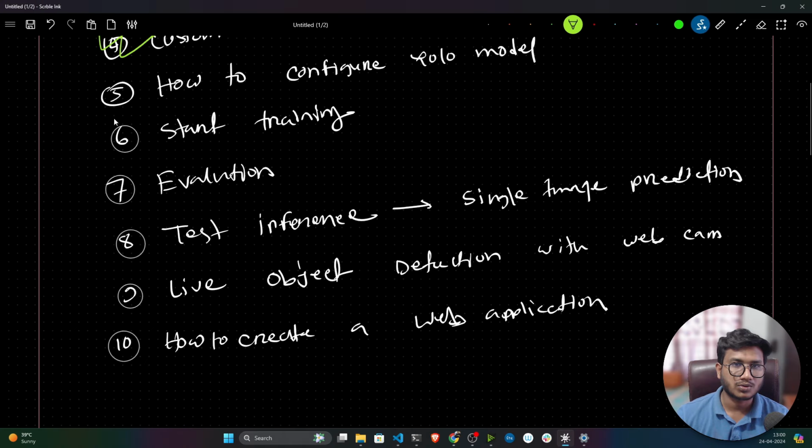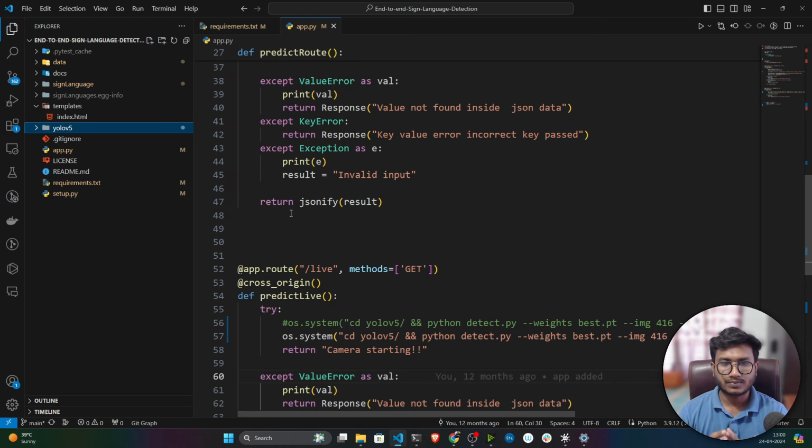We have seen how to configure the model, training, evaluation, testing, live object detection, and the web application part as well. This is the application building and the custom training of YOLOv5. Going forward, we'll also be doing the deployment, as CI/CD with different cloud platforms. And this is all from this particular video. I hope you have learned about YOLOv5 training on top of your custom data, how we can set it up on our local machine, and how we can do real-time detection on top of that.